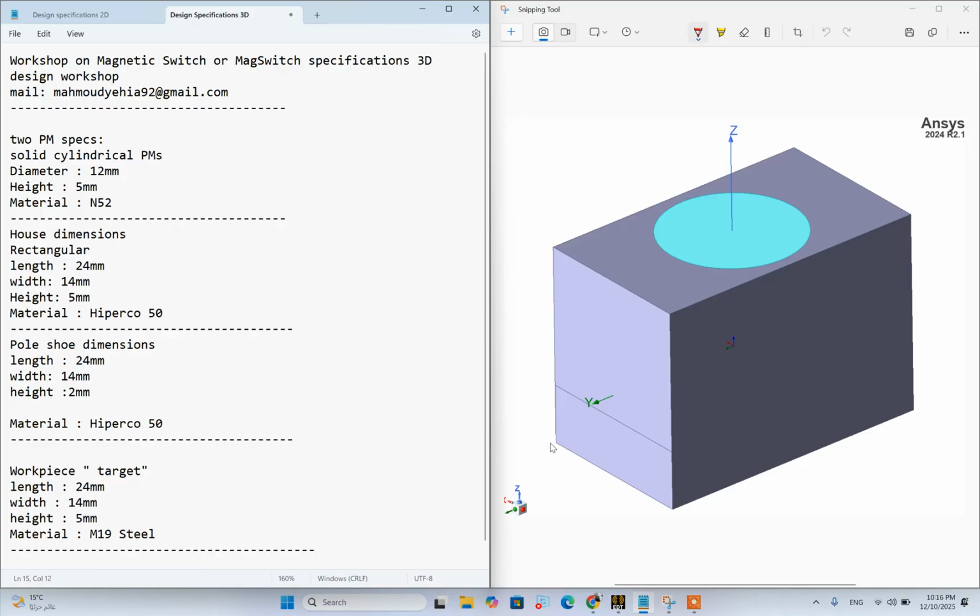And finally, we have the workpiece, or let's call it the target. The length of the workpiece is about 24 millimeters, width is about 14 millimeters, and height is 5 millimeters. The material of the target or workpiece is steel M19. So let's go to Maxwell software and step by step do the electromagnetic design for the MagSwitch in 3 dimensions.